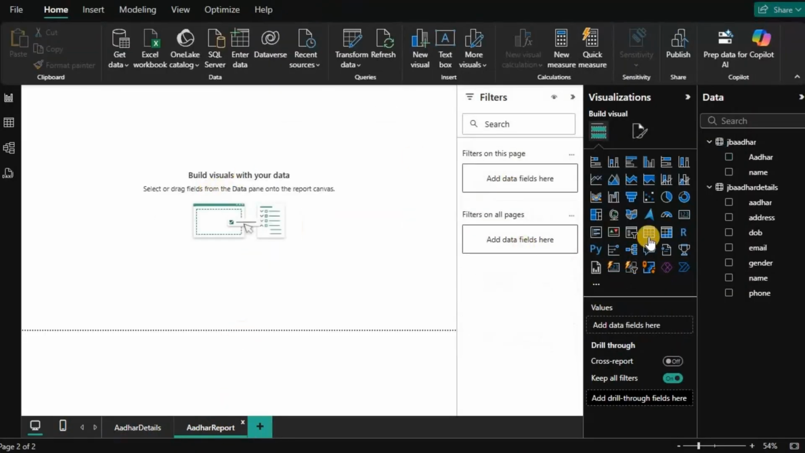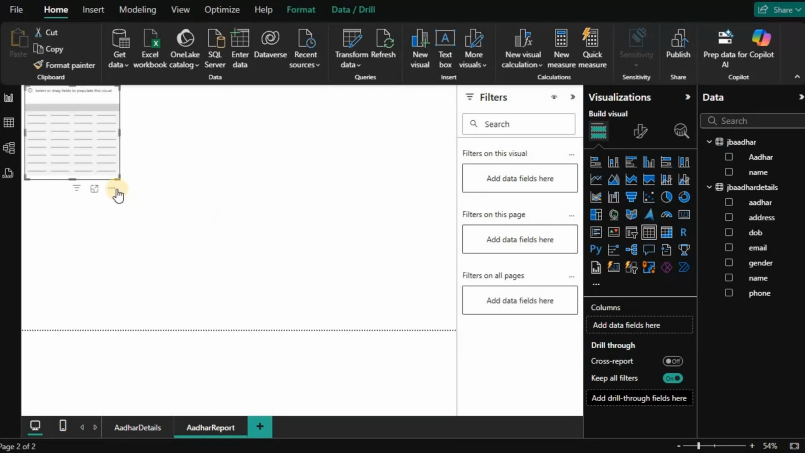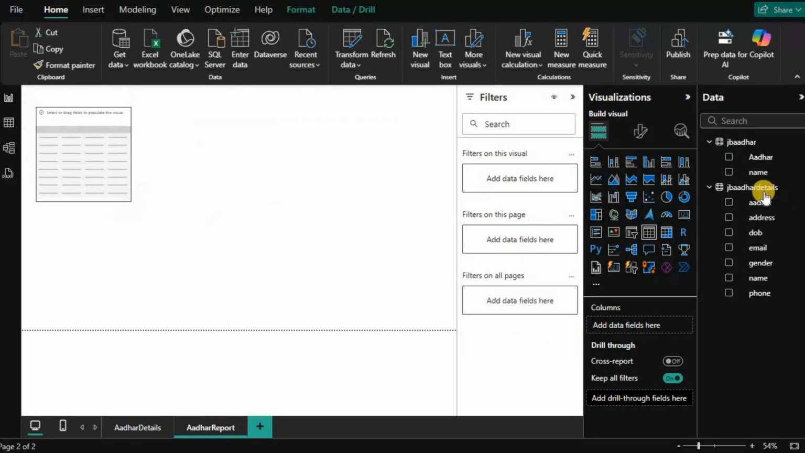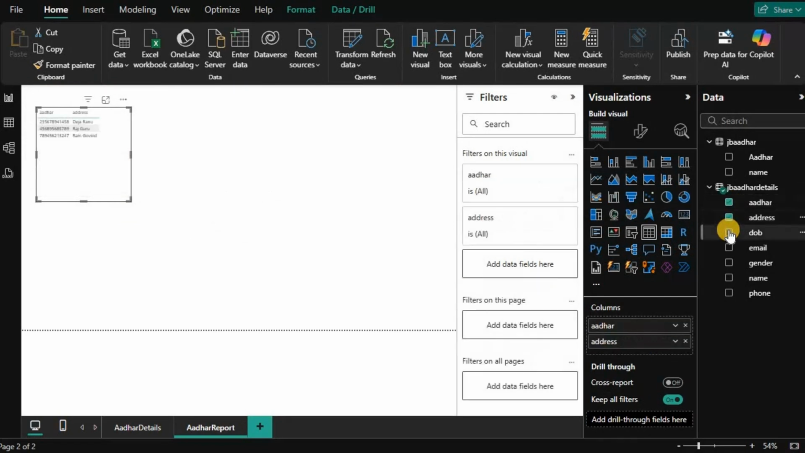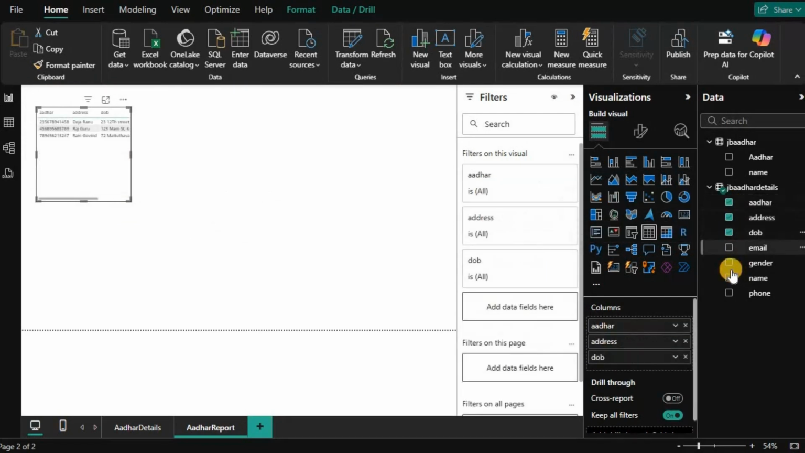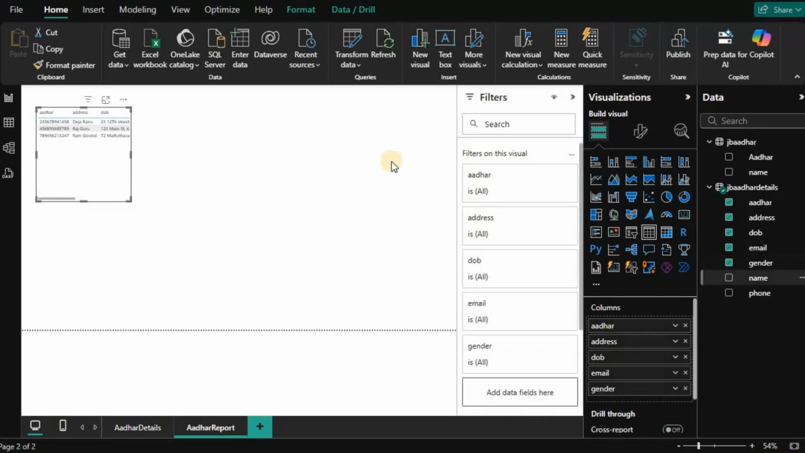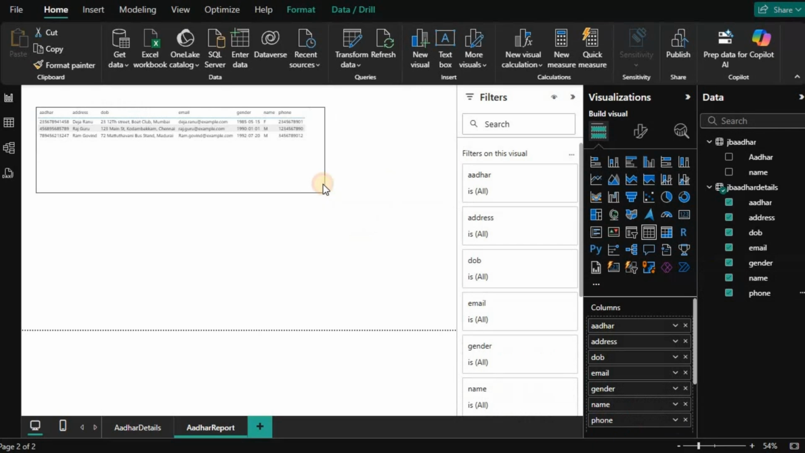It's going to be very simple. I'm going to use a simple table here, and then I will insert all these details, the values that I have inside this JB Aadhaar details table. I will select that. I'm not going to spend much time here because the motive of this video is more on the write back rather than designing this report. Now we are seeing all the details.